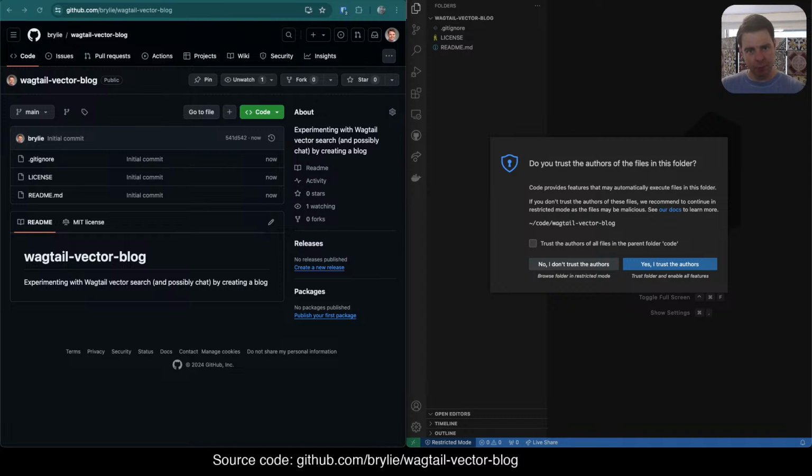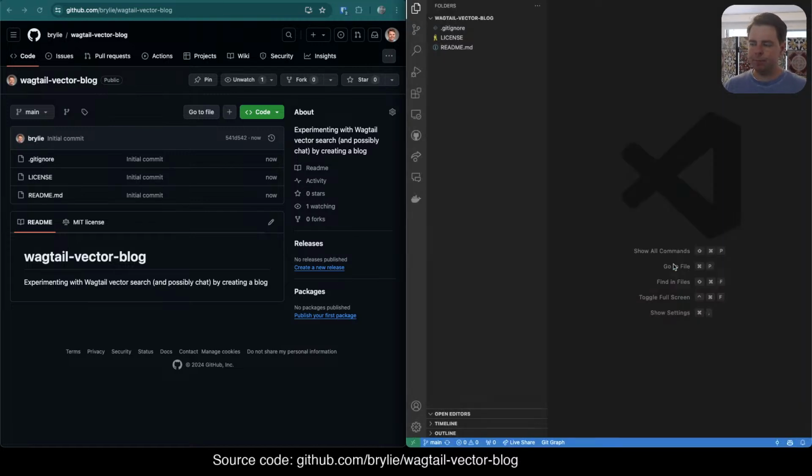Today we're going to start a new project. We're going to use the Wagtail content management system, which is built with Django in the Python language. And we're going to create a blog, but we're going to add to this blog a vector embedding feature that will embed the content of the blog posts in a vector database. And we will then use those to retrieve search results for a search page, as well as potentially a retrieval augmented generation chat. That's the roadmap.